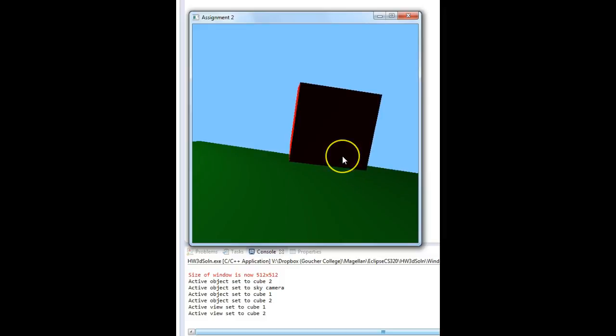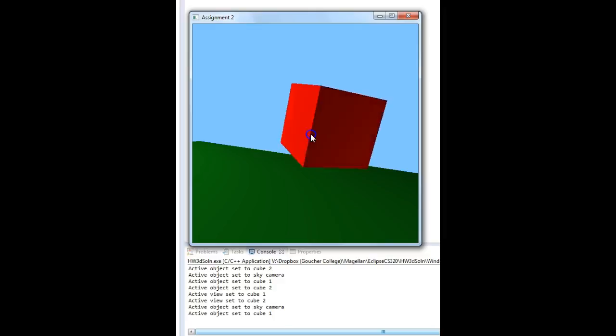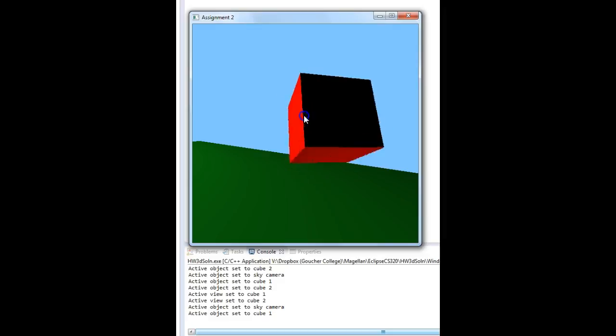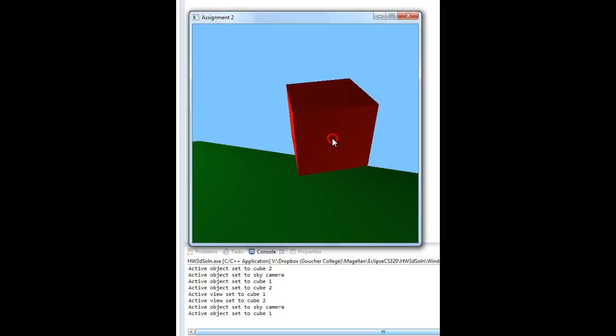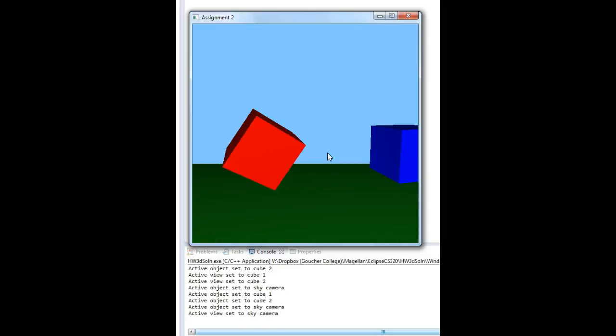Now if I switch the object being manipulated to cube 1 again, now cube 1 is behaving the same way that it did when the view was the sky camera. So I'll switch the object now to the sky camera and the view to the sky camera, and I'm in world sky frame mode.